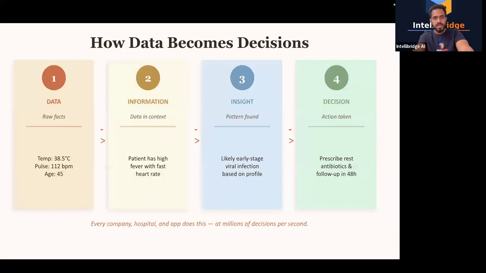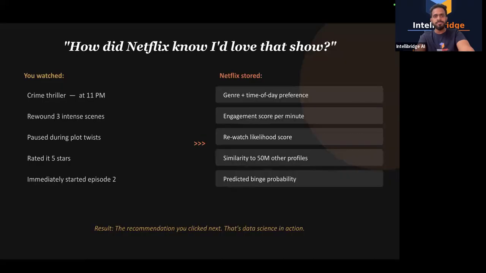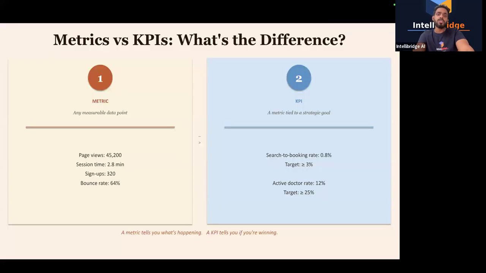Then we moved ahead and discussed how data becomes a decision, with a very minimal example, and then we understood a bit of market basket analysis and recommendation at a high level. Then we understood metrics and KPIs, and the terminology that every KPI is a metric, but not every metric is a KPI. That's a very important line in the metrics versus KPI discussion.